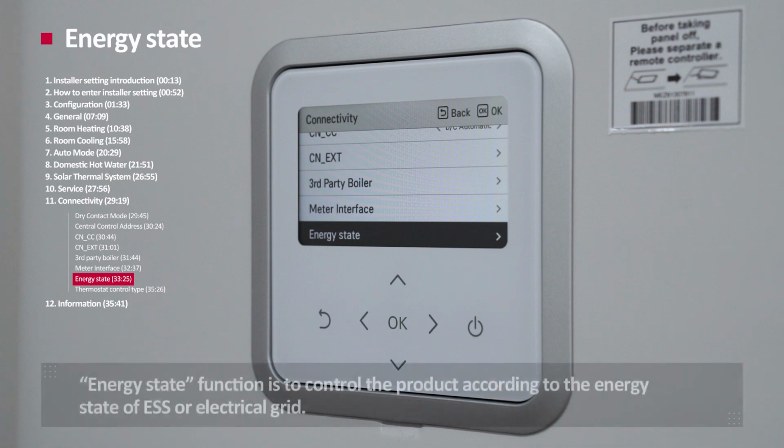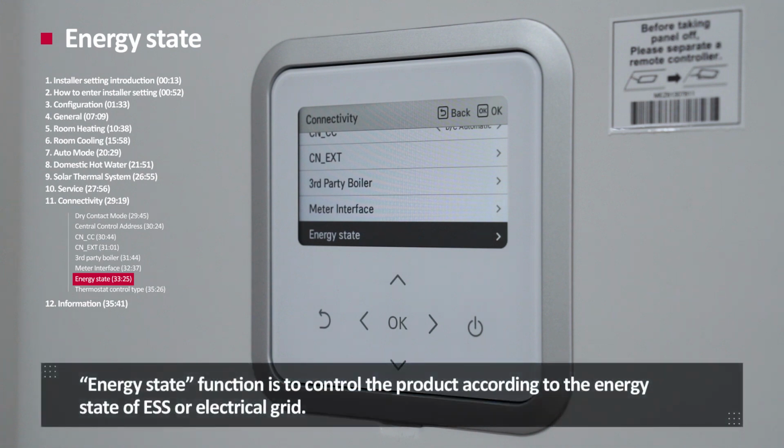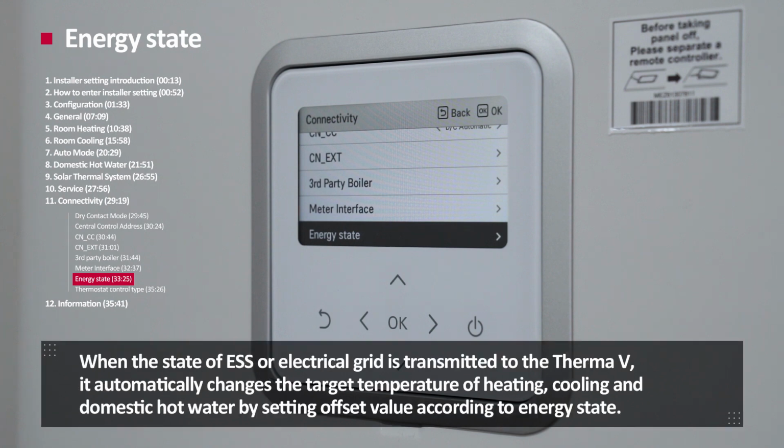Energy state. Energy state function is to control the production according to the energy state of ESS or electrical grid. When the state of ESS or electrical grid is transmitted to the Therma V, it automatically changes the target temperature of heating, cooling, and domestic hot water by setting offset value according to the energy state.